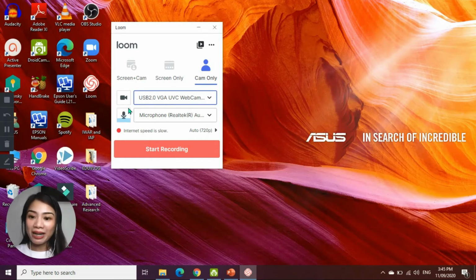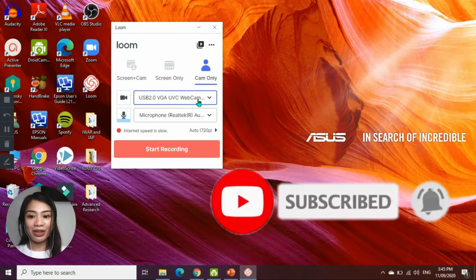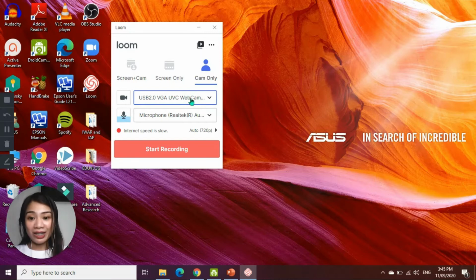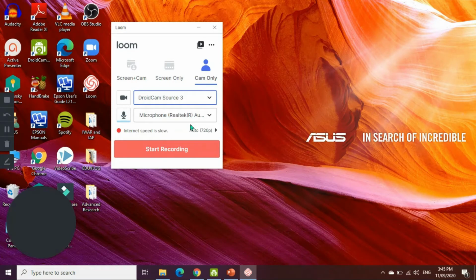Okay, so dito naman, pwede nating i-adjust yung camera and microphone that we're going to use. So, ang default niya is ginagamit niya yung camera and microphone ng laptop ko. But if you're using another webcam or another microphone which is better, then you could adjust it here. So, in my case, pwede ko gamitin yung Droid Cam ko.